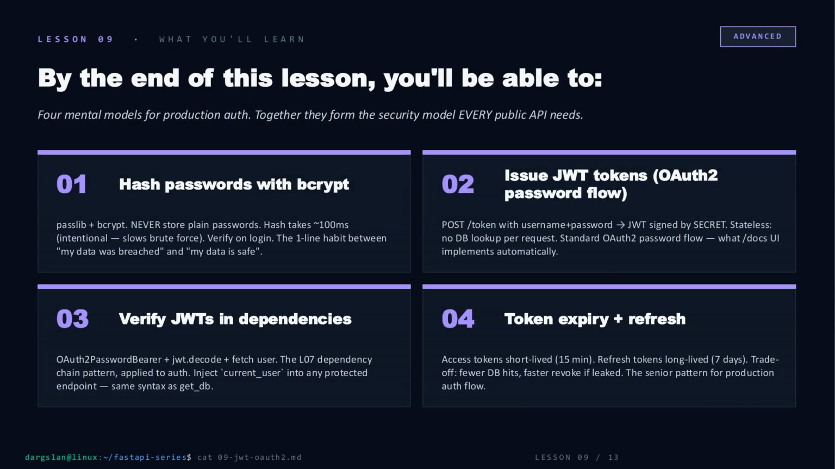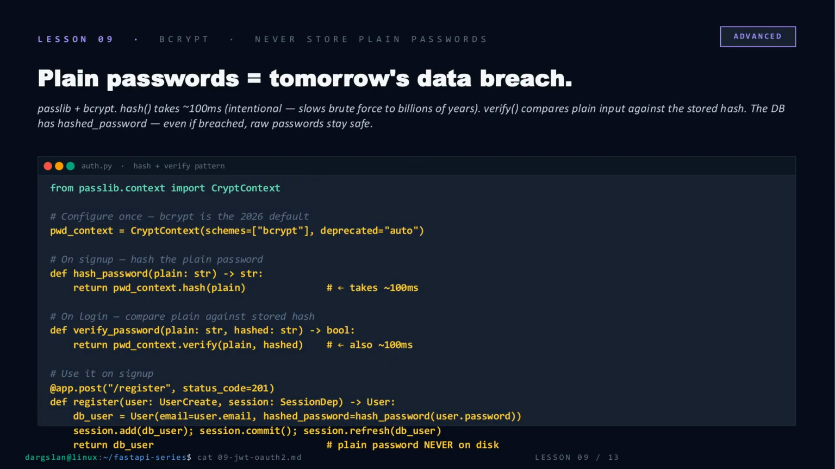Here are the 4 mental models we're building toward. First, bcrypt hashing. That deliberate 100-millisecond cost is what stands between a breach and a catastrophe. Second, issuing JWTs through the OAuth2 password flow, stateless and signed. Third, verifying those tokens inside dependencies, reusing the exact injection pattern you already know from get_db. And fourth, the senior move: short-lived access tokens paired with longer refresh tokens. Master these 4, and you have the security model every public API needs. Let's start with the first lock.